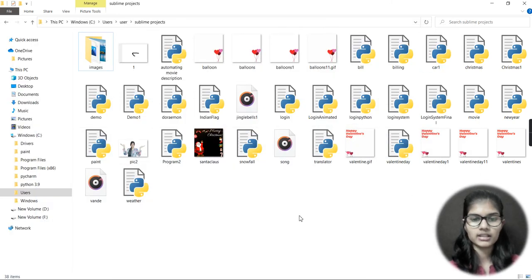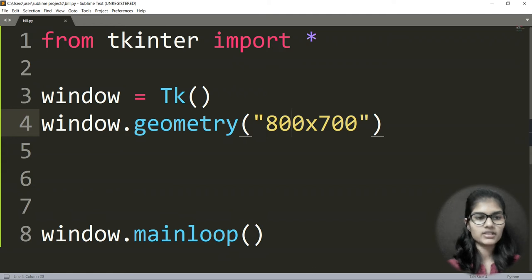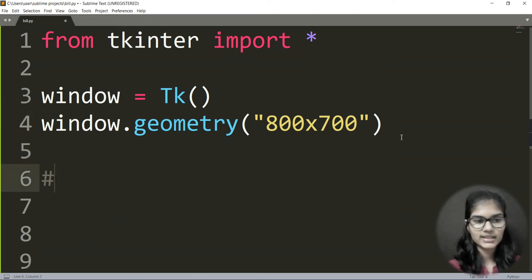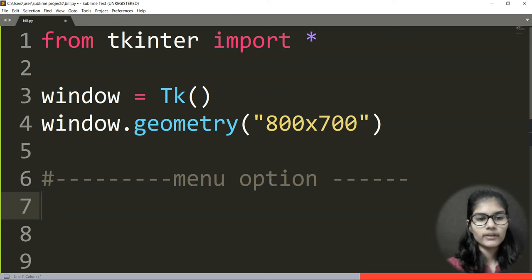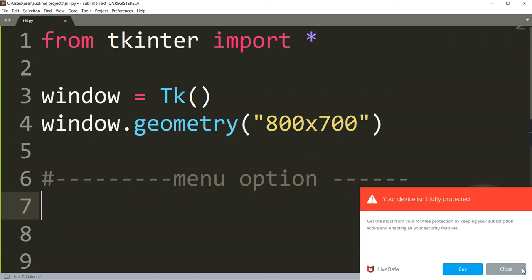Fine, so I would again open my Sublime Text Editor. Right, so this is basically how you can make the geometry. Now next, as I told you, we are going to give one menu option here. Fine, so I would write here as menu option, and again this thing. Fine, come down, and now here I'm going to define, okay, just one second, let me close this thing.